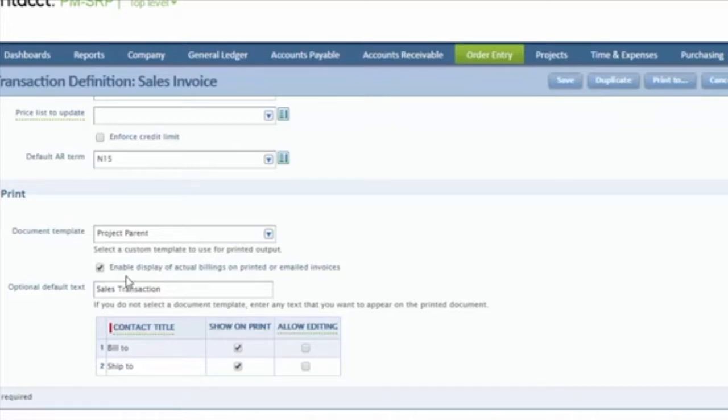So what this option does is it actually allows you to pull the actual billings to date from the project summary and display it on the printed invoice. And you have to select this transaction definition by transaction definition, so you actually have to turn this option on. So let's take a closer look how this works.